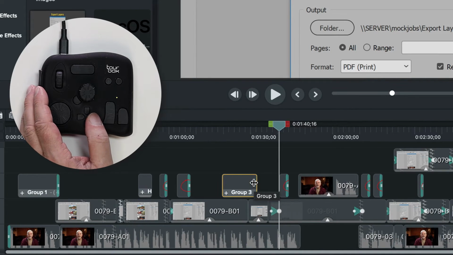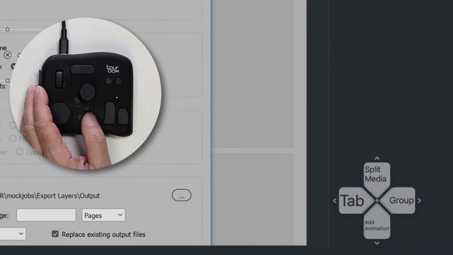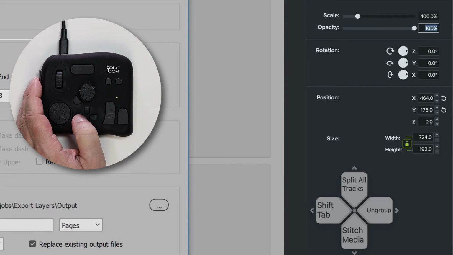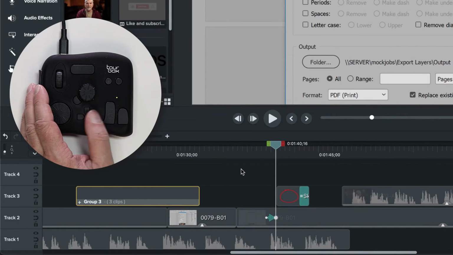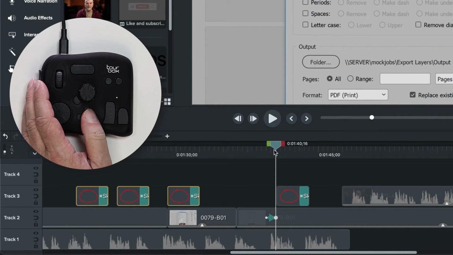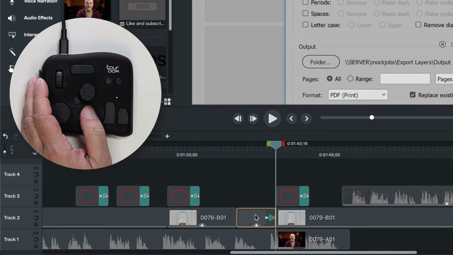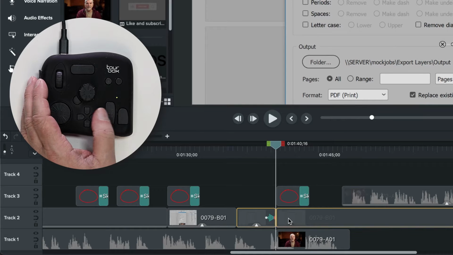Right groups media. Left and side plus left moves forward and back through inputs. Side plus right ungroups. Side plus up splits all tracks. Side plus down stitches media.